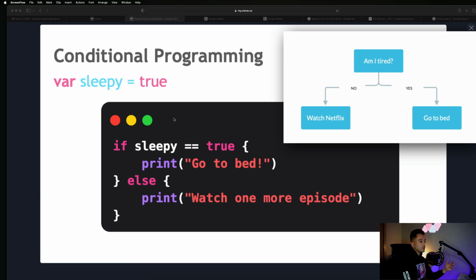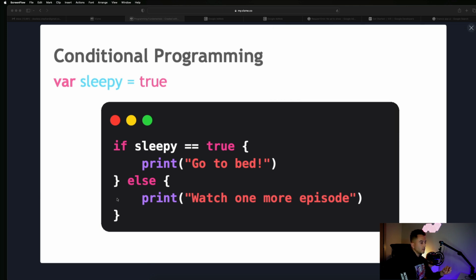If this condition is true, then we go down this path and execute this piece of code. If it is false, we execute this piece of code. If we had changed sleepy to false, it would skip the if block and jump straight to the else block, because it would say, hey, you're not sleepy, so you're going to watch one more episode. It's important to understand that both of these pieces of code cannot get executed, right? We're creating a path and our program has to choose a path to go down, based on whether this condition is true or false.